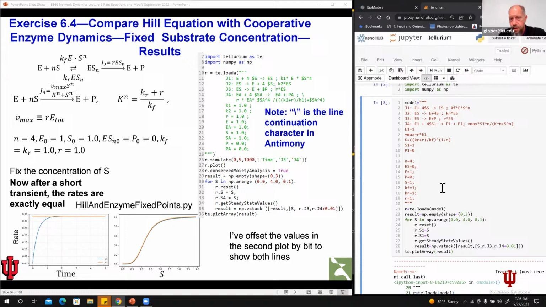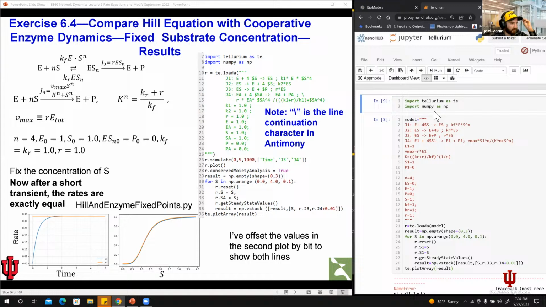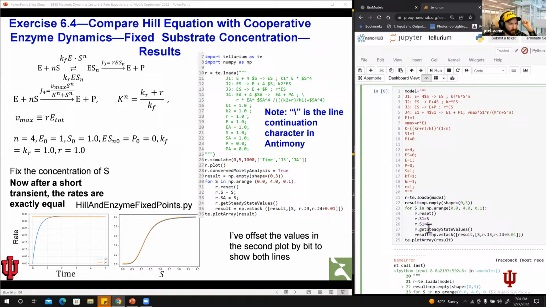Oops. Just be careful there. You're defining S1 and S on RS1. And I don't think you have S1 in your... Oh, you do. Okay. But I think you meant S and S1, right? Yeah.